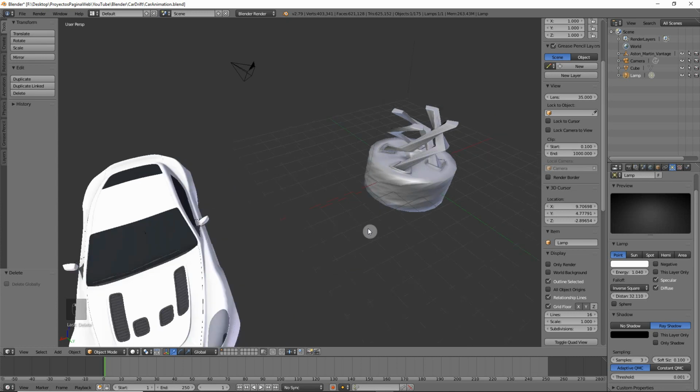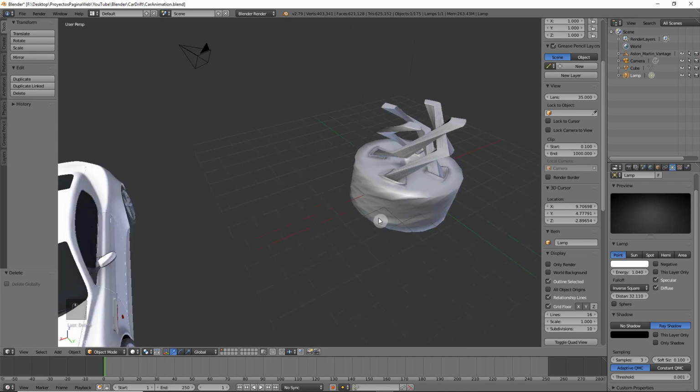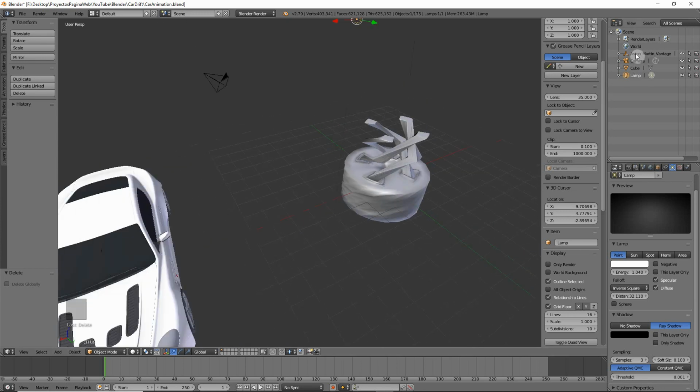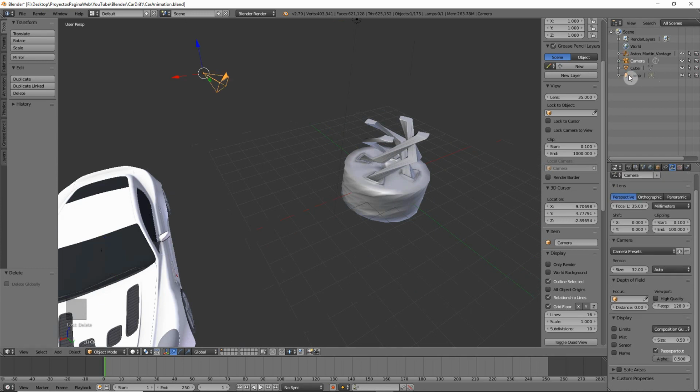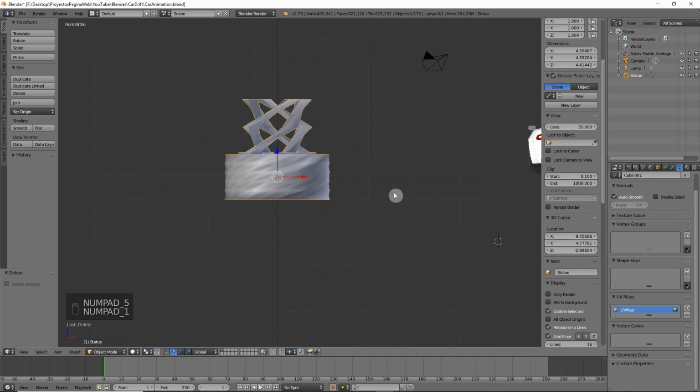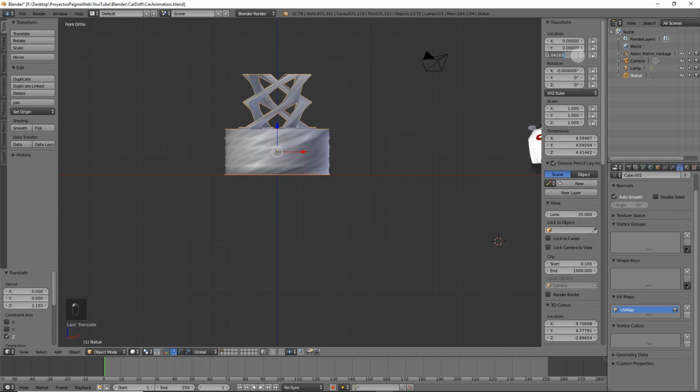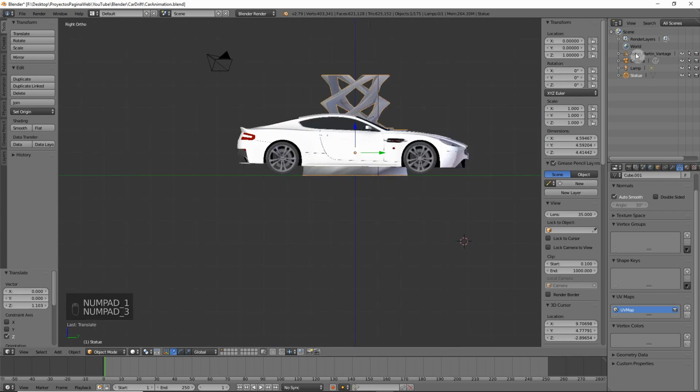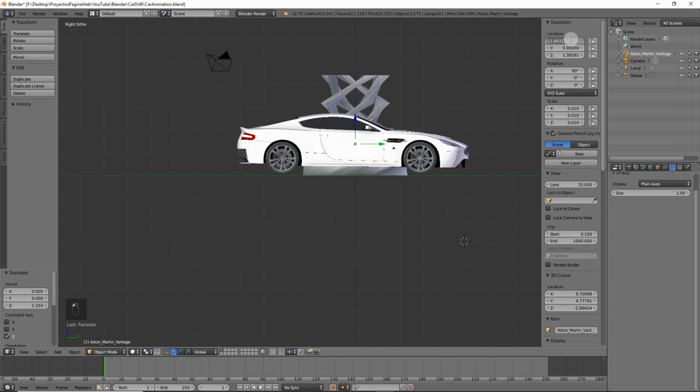So I have already imported the models. It is the little statue at the middle and then the car. And we're going to start by putting everything in its proper position. Statue. Then let's just go here. Well, we can't put it here properly. If we put one here, it seems more accurate. Then rotation 0.